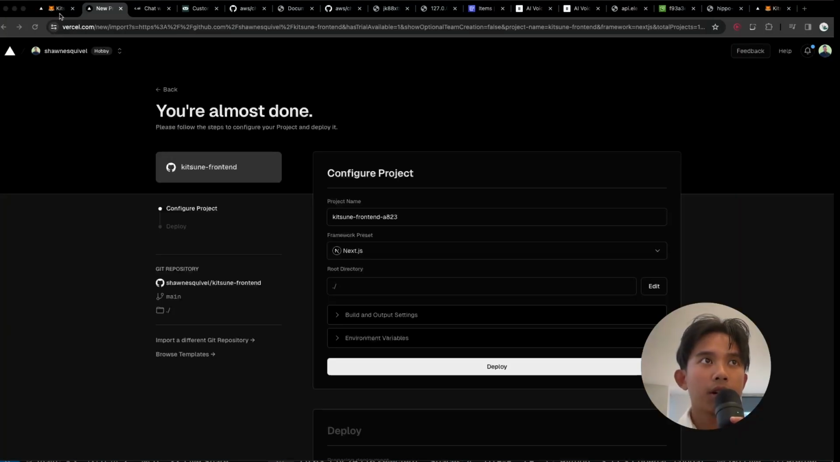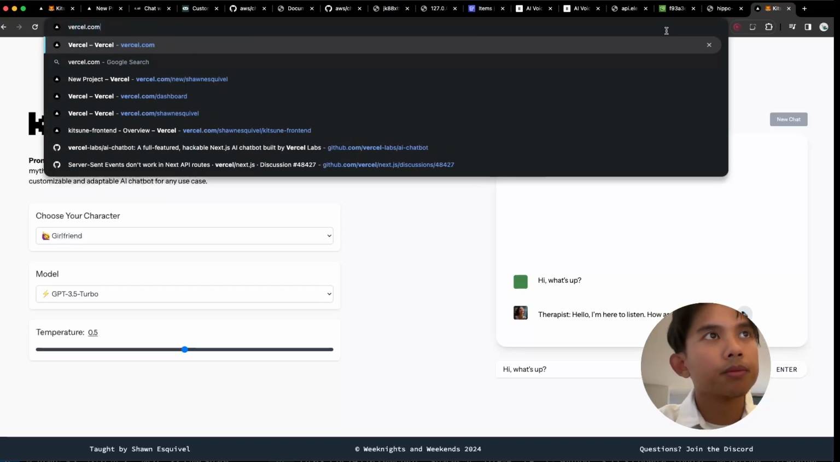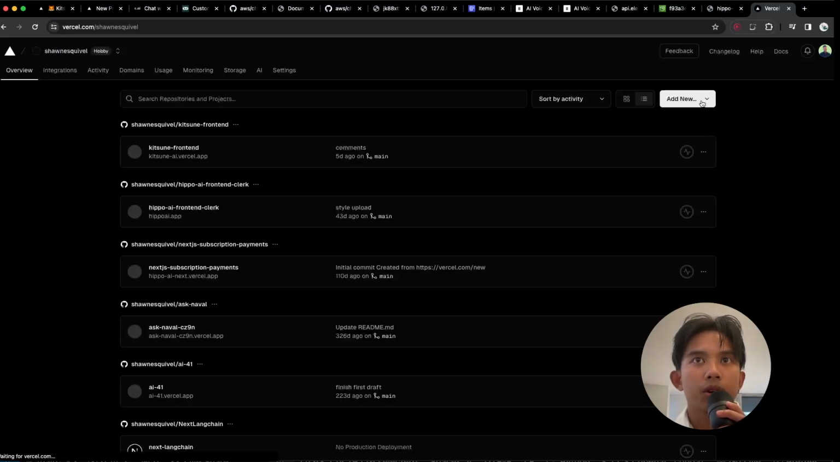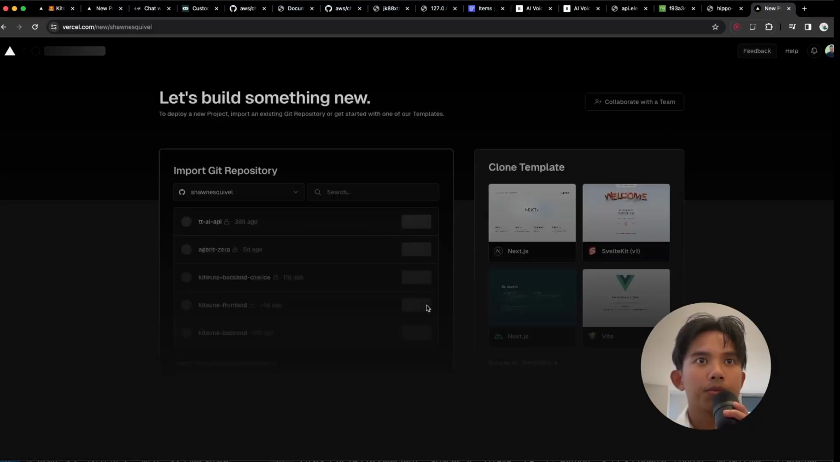To get our front end Next.js out of localhost and into this custom URL like this, all you need to do is go to vercel.com. Just need to create an account, link up your GitHub repository, and then go here and hit add new project. You'll just need to select the repository from your GitHub projects.